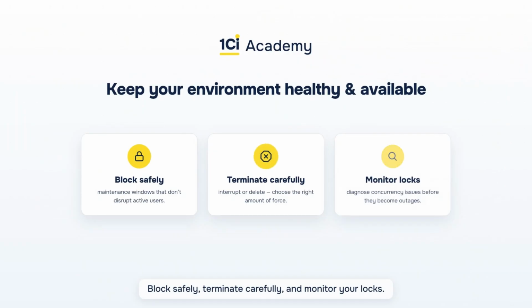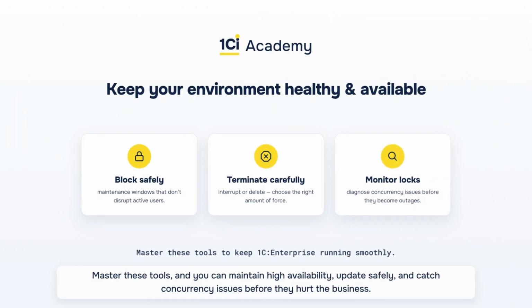Block safely, terminate carefully, and monitor your locks. Master these tools, and you can maintain high availability, update safely, and catch concurrency issues before they hurt the business.